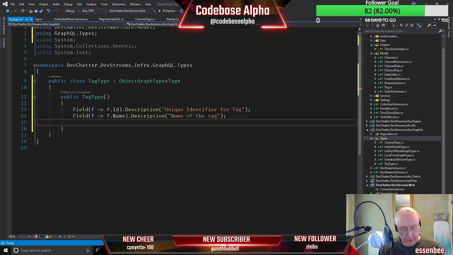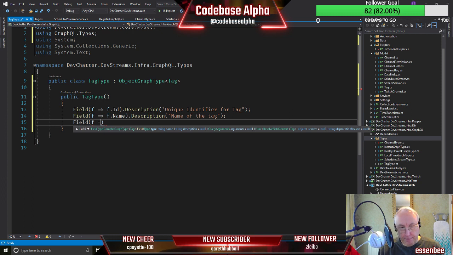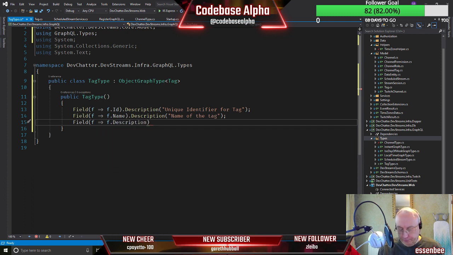Okay, and finally there's another field, which was description, and then description is the next one. Description of that is description of the tag. So this is really the tag, isn't it? And that's a description of the tag. Okay, so that's pretty much all we need for that.